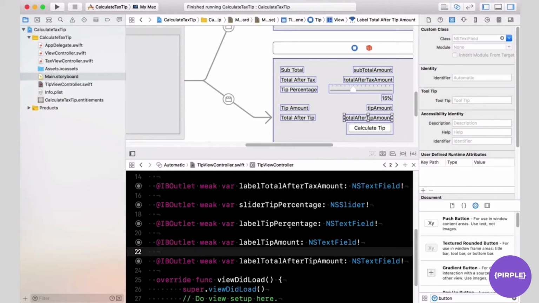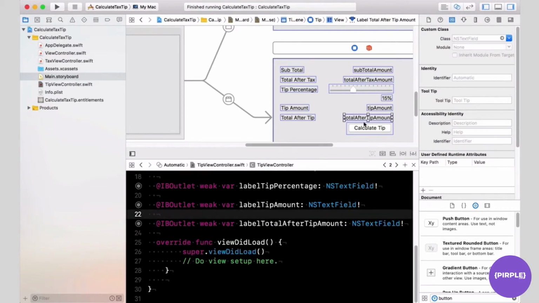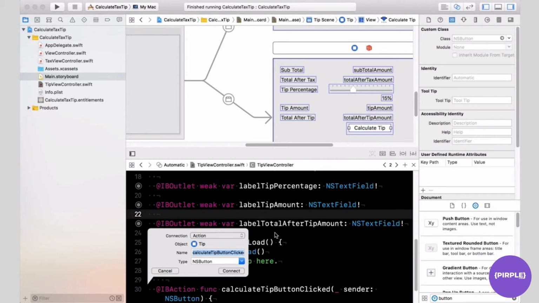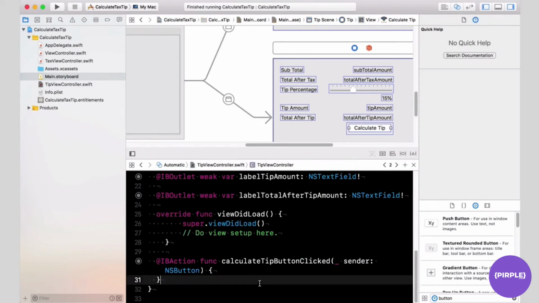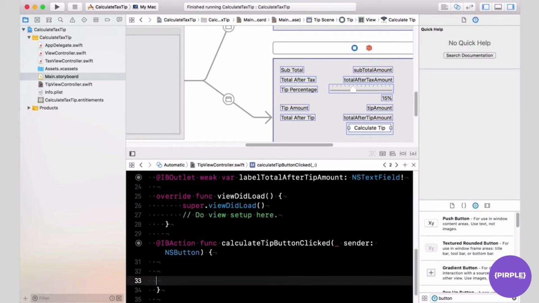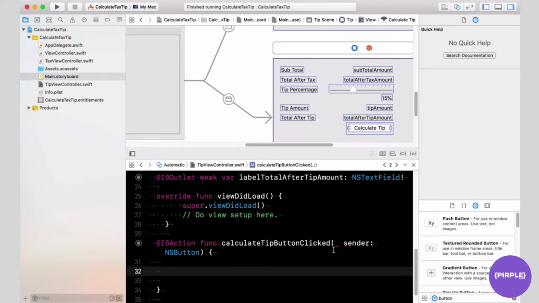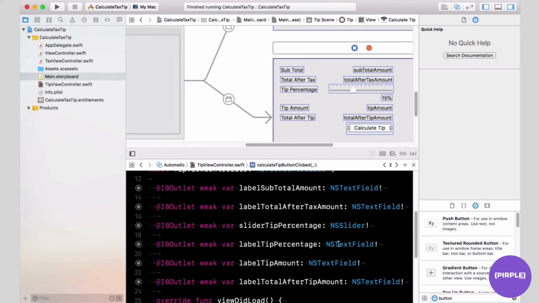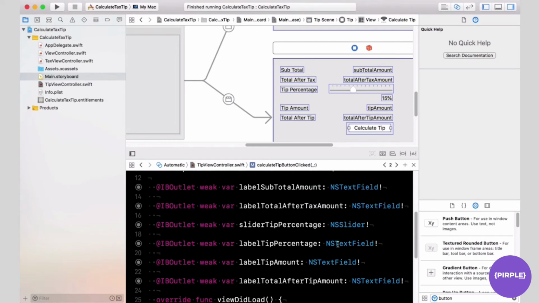Now we'll create an action for the calculate tip button. Let me do that right now. Change the connection to action, change the type to NSButton, name it calculateTipButtonClicked, and connect. Let's give ourselves a little more space. Here we are. We've created this action, and we've created all the outlets we need for the code to work with.